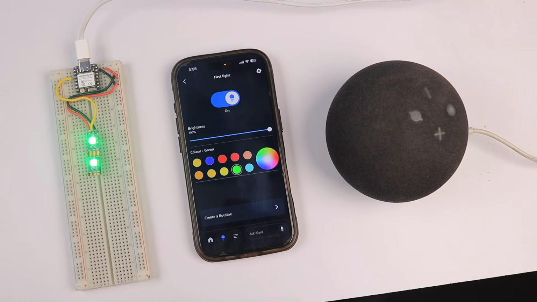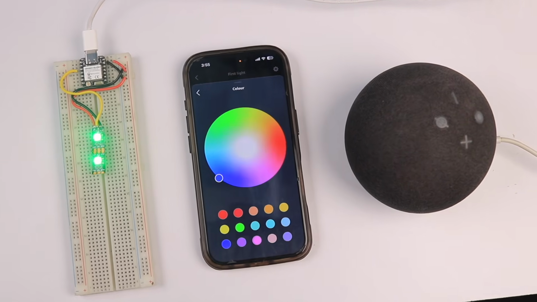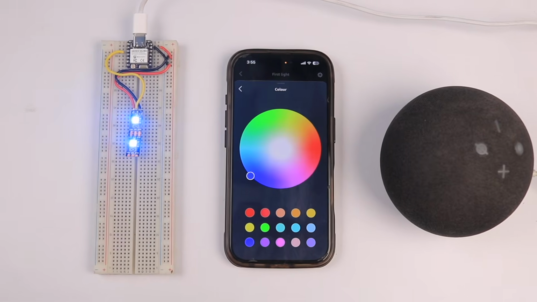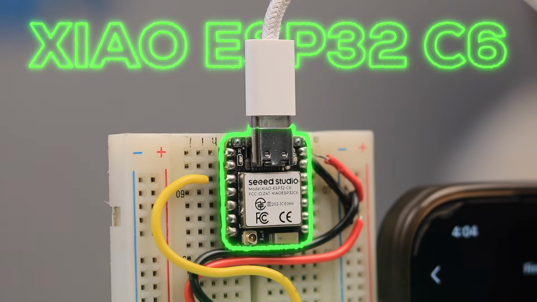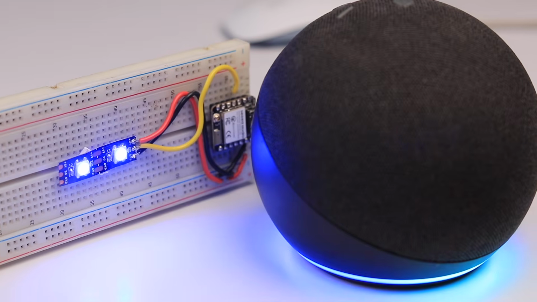So in this video, we will learn how to control the brightness and color of RGB LEDs to any color that you want, connected with our XIAO ESP32 C6 board via Matter protocol using Amazon's ecosystem.